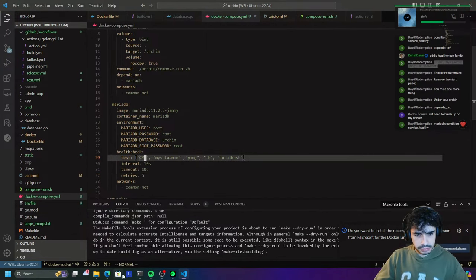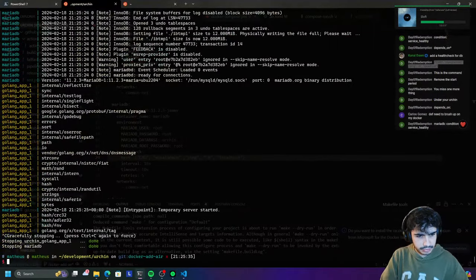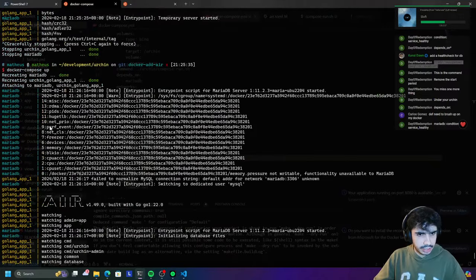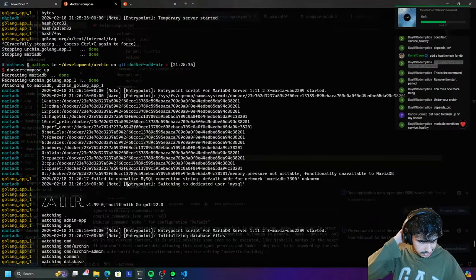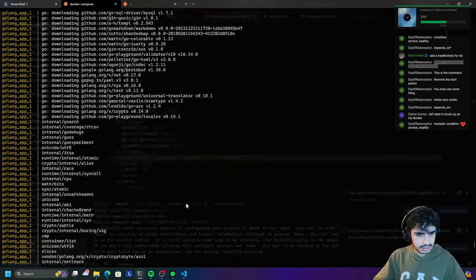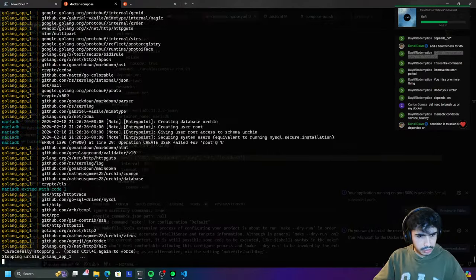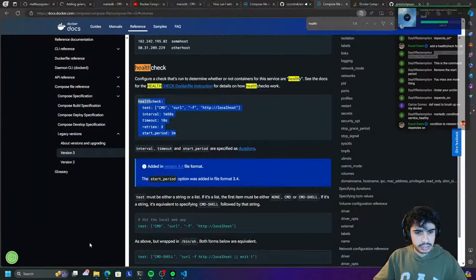Yeah, this didn't seem to be doing much though, I'm not gonna lie. Like if I run it again, you can see MariaDB is down there. Golang app starts straight away. It doesn't. Condition is missing for depends on. Okay, there's a condition on depends on.